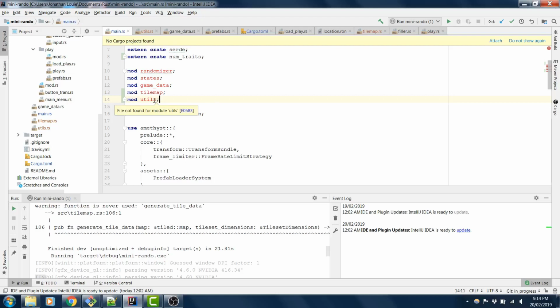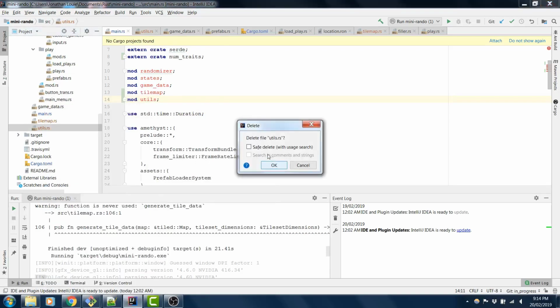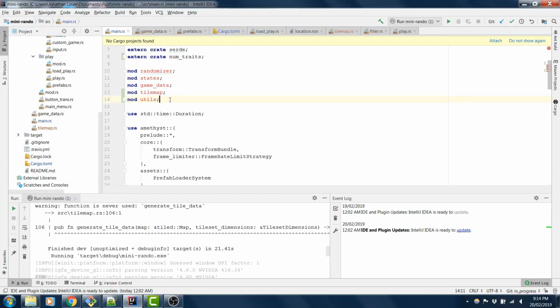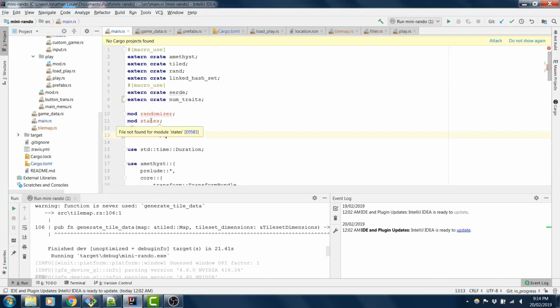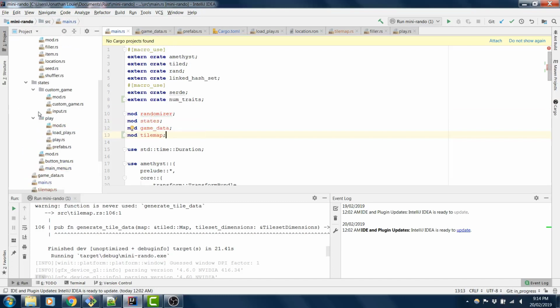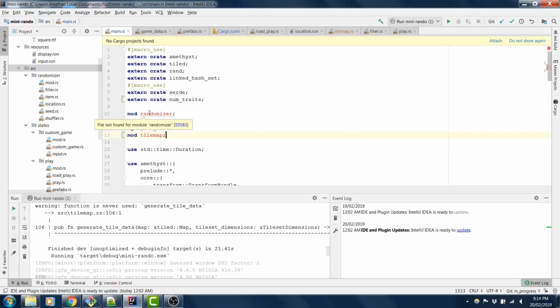Why is this complaining? Not found. Module utils. I guess I'm going to delete utils because I don't need it now. I mean, at least I don't need it right now. Why is it complaining about this, though? It should definitely be able to find those. I'm kind of confused why it's marking these as an issue, because they're definitely not a problem.